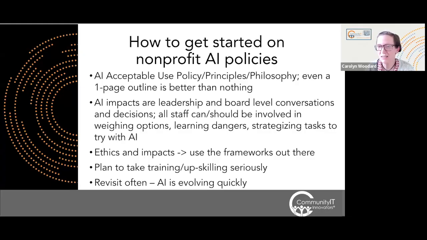And it's pretty easy to do at a lot of nonprofits. They already have that kind of culture for sharing. You're going to need to look at the ethics and impacts. There's lots of frameworks out there. We have a couple of webinars that we did on ethical frameworks. I'm going to share one in the chat right now. That was a good framework for thinking about the ethics.